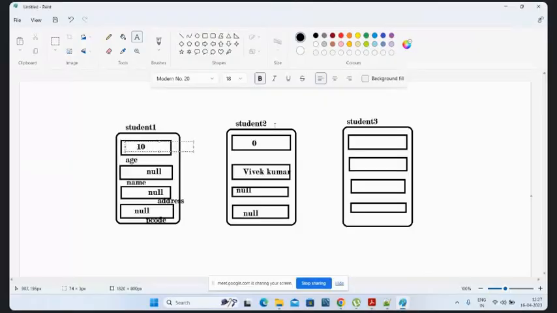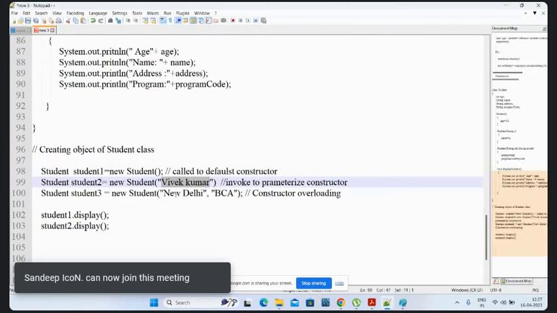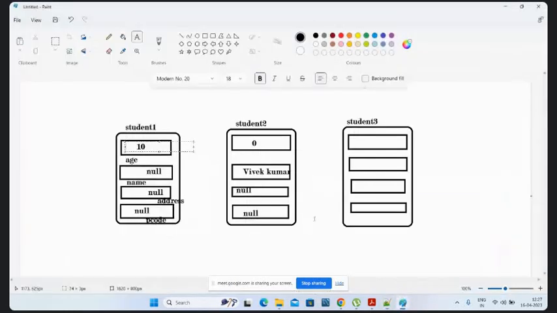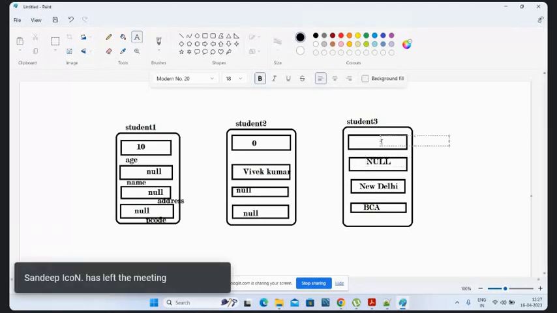10. If you call the student2 dot display, which value will come? Name. Vivek. Now third, what do you give? Address and the program code. So where the address? This field is the address. So let's go New Delhi. This is the memory representation. In the memory, in such way data store. BCA. Here for this one, allocate the null value. Here assign the 0 value.